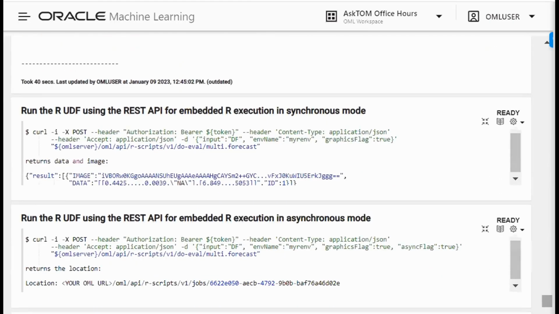And the REST API, we support, again, both synchronous and asynchronous mode. We'll just look at synchronous mode. And you can see that I'm sending a post request to the doeval endpoint specifying my script name in the script repository, multi-forecast, the table name, the environment name, my RENV, and setting the graphics flag to true, and I get my data and image back.